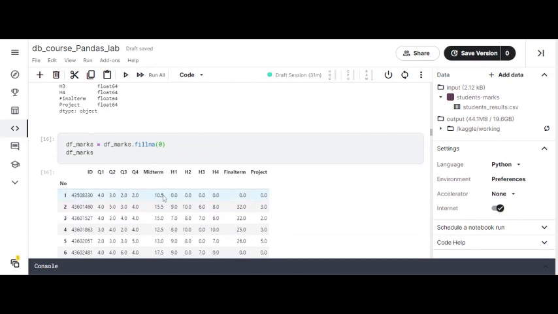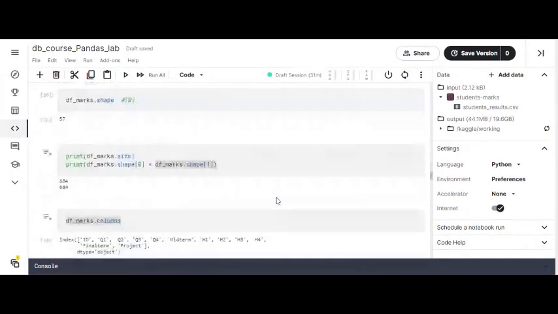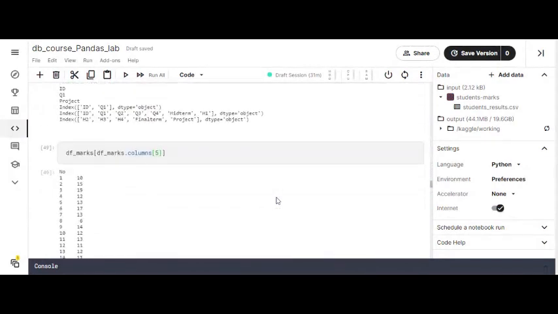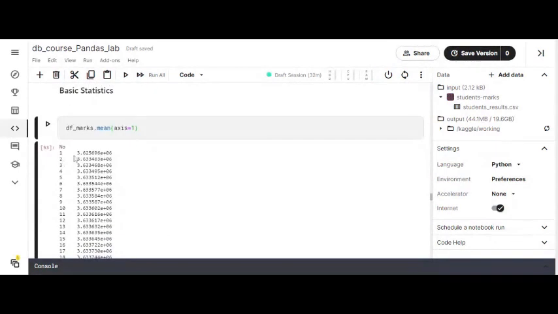Okay, so on axis equal to 1, this student, who has number 1, the average will be 3 point something. And if I look here, where was that? Okay, yeah, so 3 point something, for example. That was the average of the student on axis equal to 1.